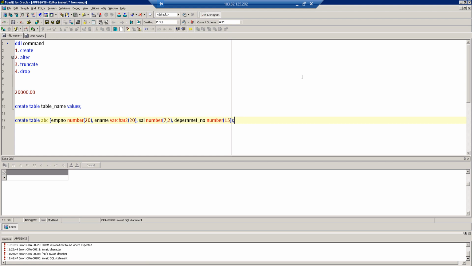When I execute this query, the table will be created, but before creating the table I need to also tell you some concepts, that is the concept of the constraint. So what is a constraint? There are different types of constraints. So the first one is the primary key.